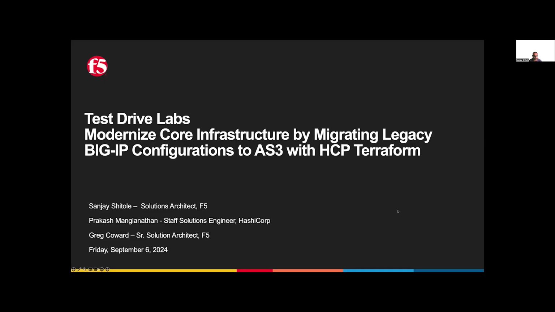Hey folks, welcome to the test drive lab, which is Modernize core infrastructure by migrating legacy BIG-IP configuration to AS3. And this lab is with HCP Terraform. The goal of this lab is to make you familiar with how you can use Terraform resources, BIG-IP Terraform resources with BIG-IP and HCP Terraform to deploy applications on BIG-IP, right? So how you can manage and orchestrate those applications using Terraform.